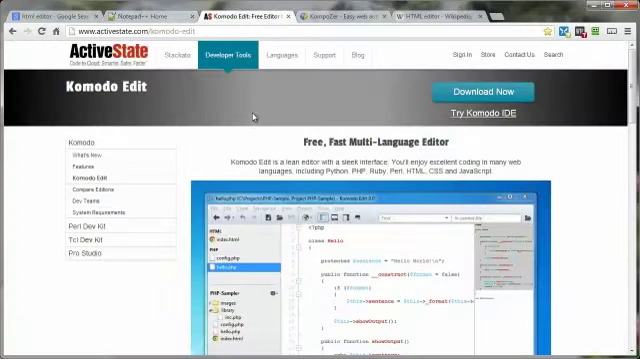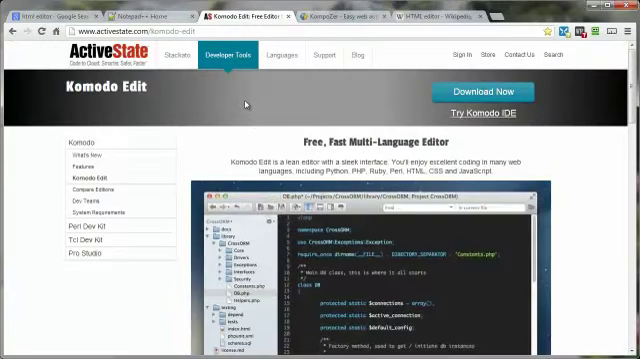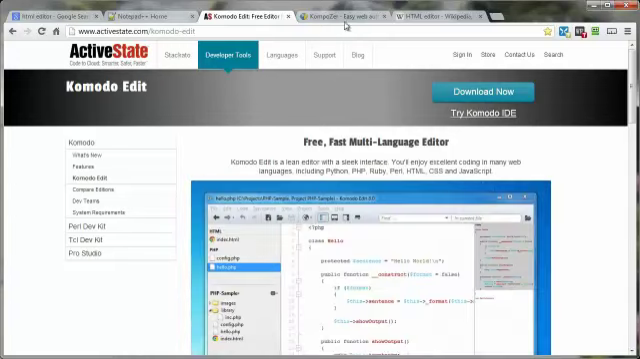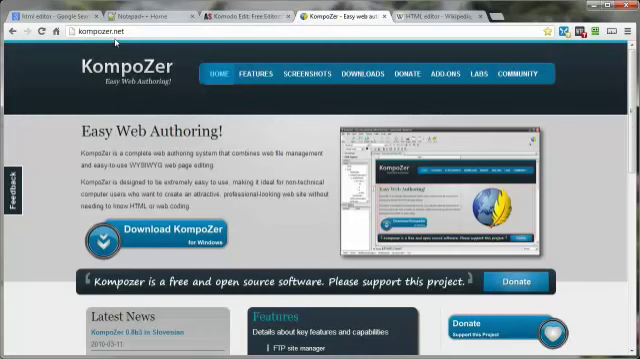Now with Komodo, they do have a paid option. I think it's a little under $300. You don't need it. Everything that you're going to need to get started with, you can get with the free version. And with Composer, you can get this at composer.net.